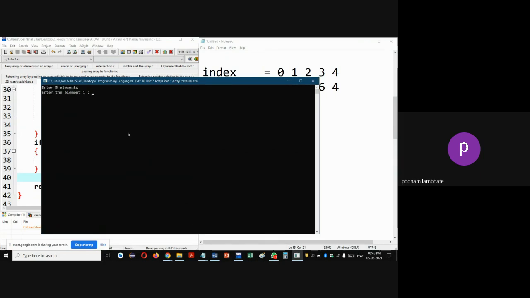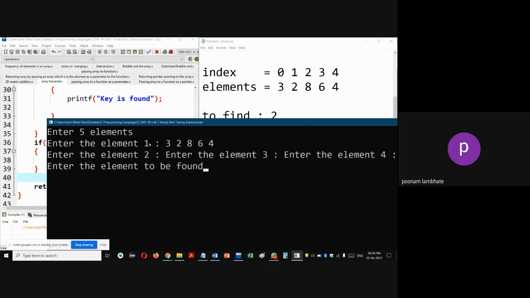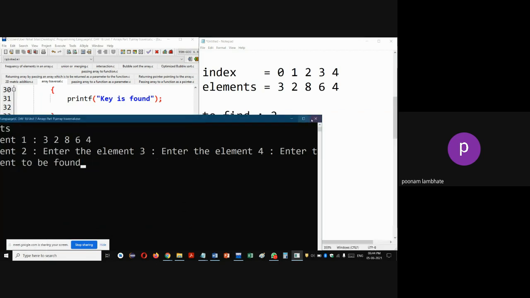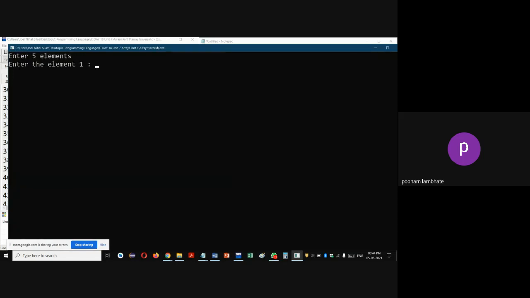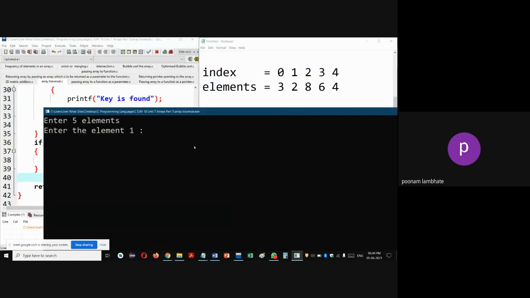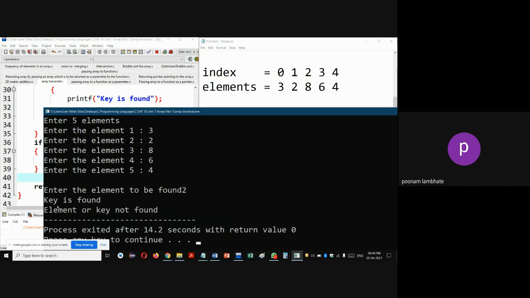Enter the element 1. So let us enter the same elements: 3, 2, 8, 6, 4. Enter the element to be found. Suppose I want to find the element 2. So it is printing that key is found as well as element or key is not found.